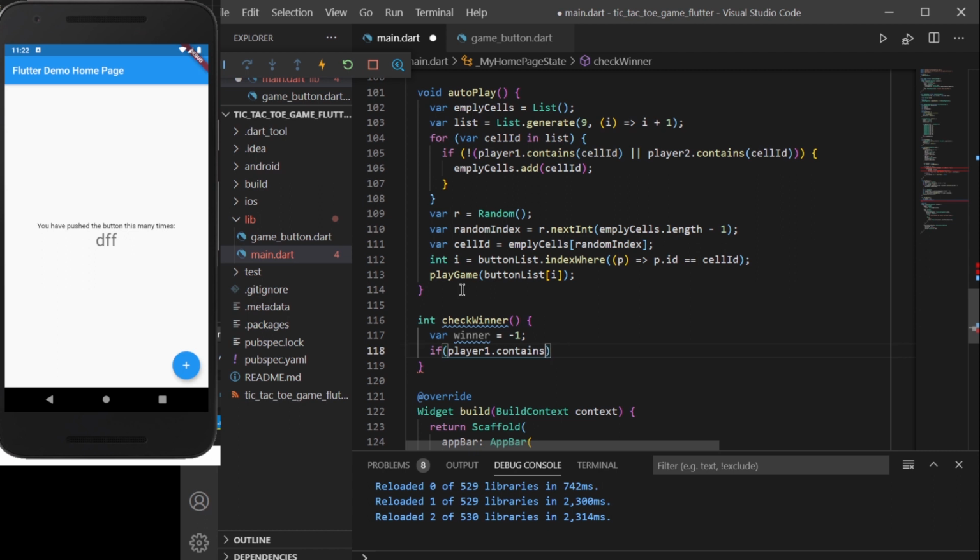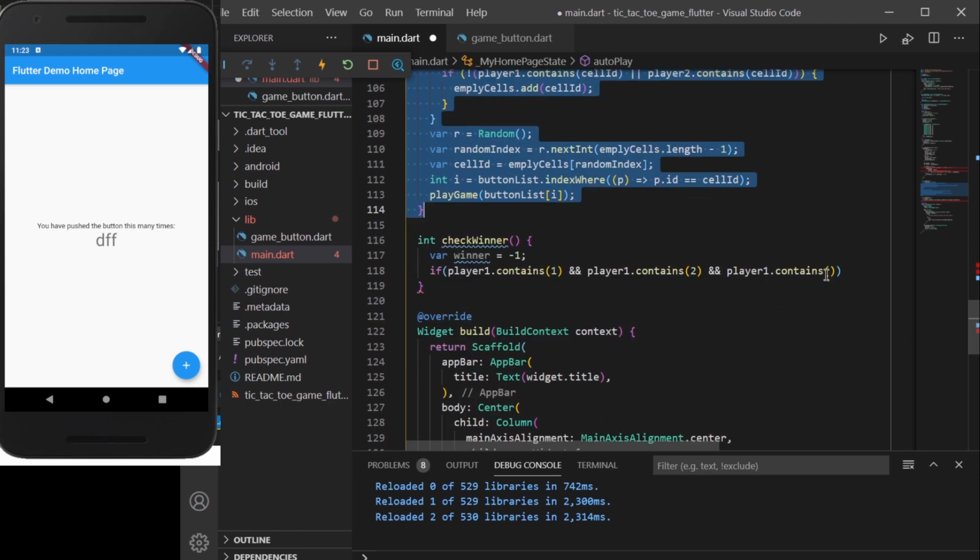a 1, and along with it we are passing another condition, and if player 1 dot contains 2 and adding another condition to it, and if player 1 dot contains 3. So this is basically the values of the boxes. Inside a Tic Tac Toe game you must have seen that there are 3 by 3 boxes, and if all the 3 X's are in a particular line, then player 1 is winning. So here we are checking the value of that only. If 1, 2 and 3 are in player 1, he will be winning, so we will be setting the value of winner equal to 1.